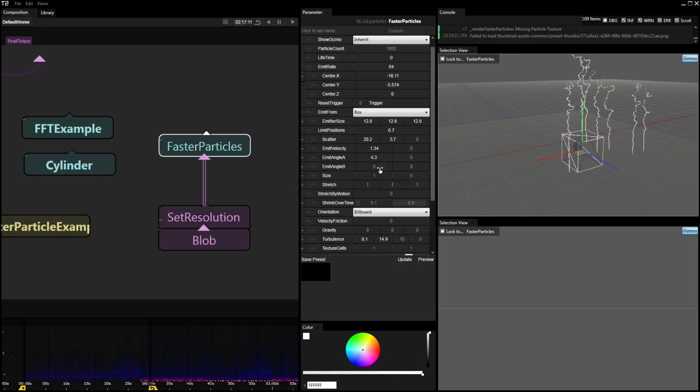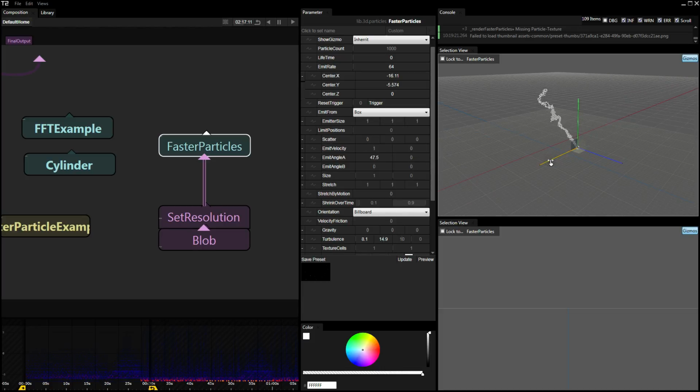And for the emit direction we have 2 emit angles, alpha and beta. Let me remove this and reset all these things here. So maybe this. The one is this angle, and the other one is like the angle around that. And for all the parameters where we have 2 values, the second one is the random distribution. So I could basically spread this apart with this.